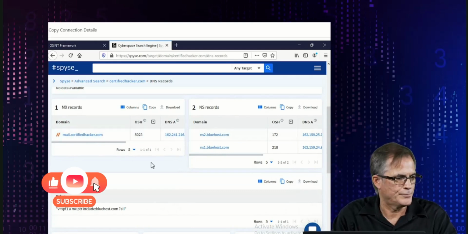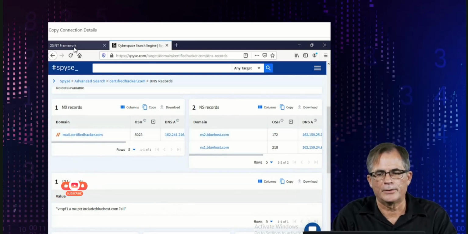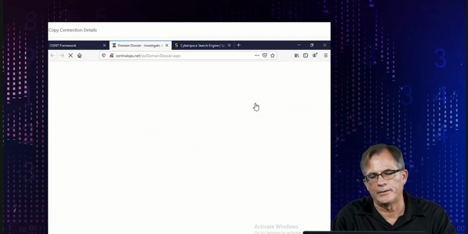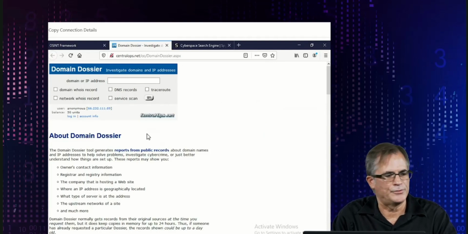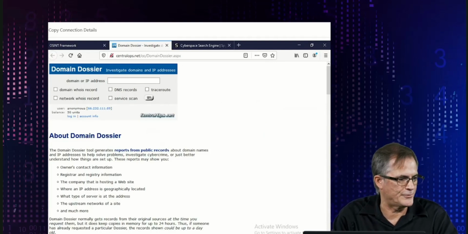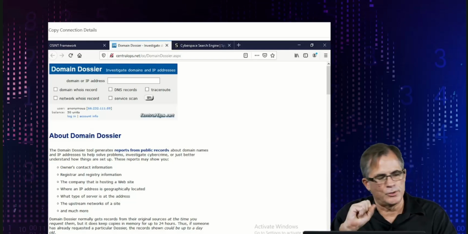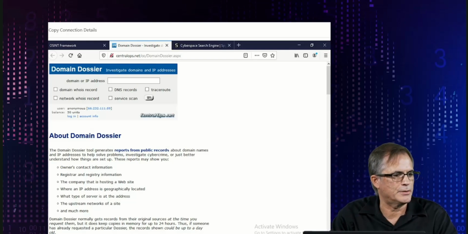So now if we go back here and click on domain dossier, this goes into centralops.net. And this helps us do different types of things. The domain dossier has a lot of different things. It gets you contact information of the owner, registrar, registry information, the company hosting a website, IP address, geographic location, type of server, network upstream, and a lot of different things.